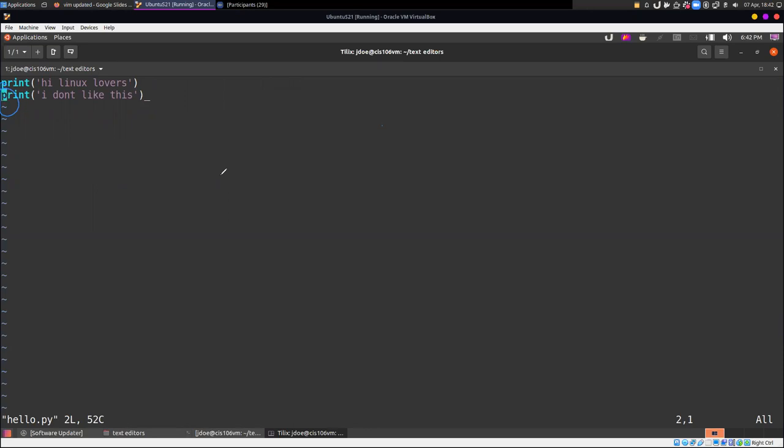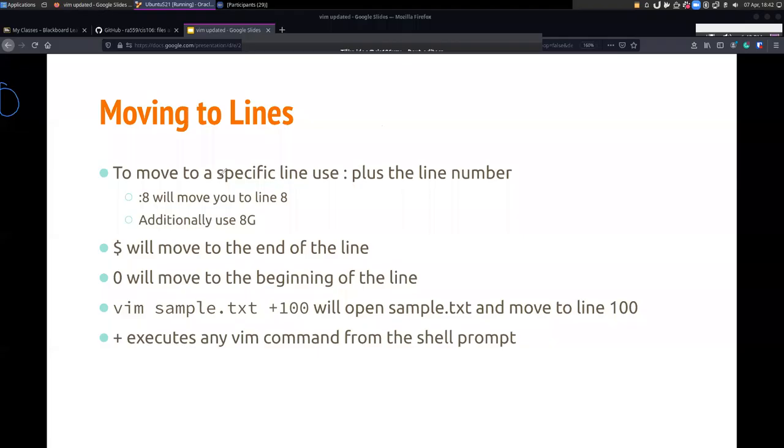Bingo. Okay, if you want to move to the end of a line, all you have to do is use $, so you can see over here. And that's going to move you to the end of the line. 0 is going to move you to the beginning of a line. Does that make sense?